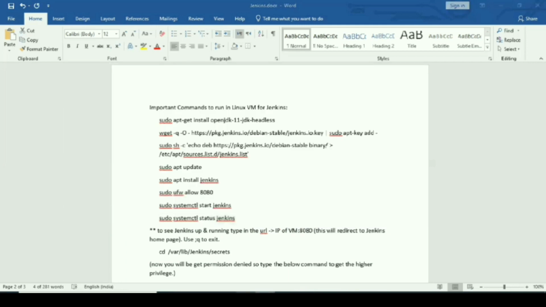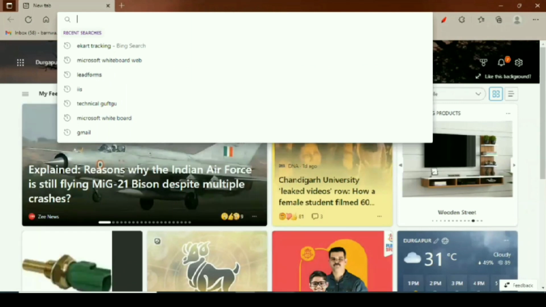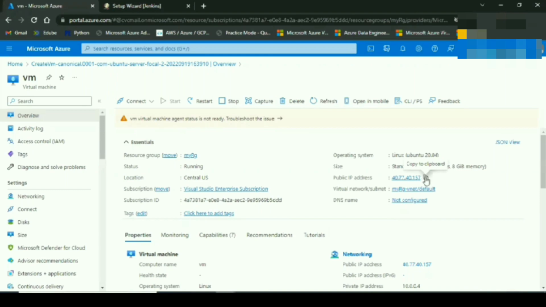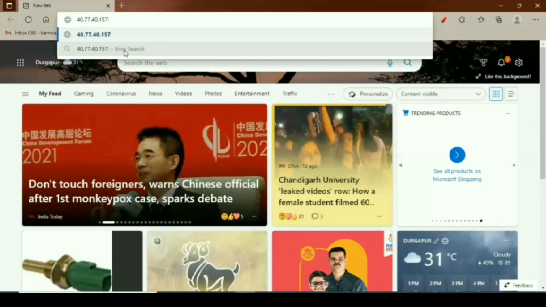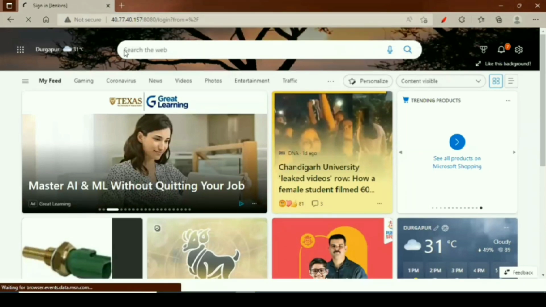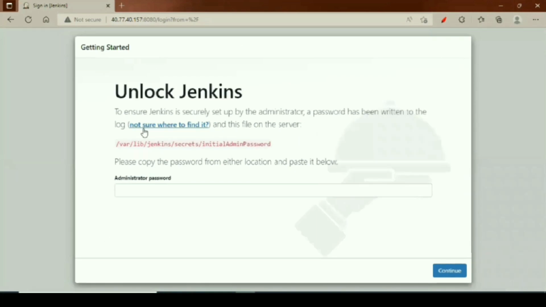Now just go to the browser and type the IP address. Copy it from here, paste it, give a colon, port 8080, click on enter. Yeah, see, we successfully landed on our Jenkins page, but it is asking for authorization. To get authenticated, you have to provide a password here. To get the password, copy the path from here.